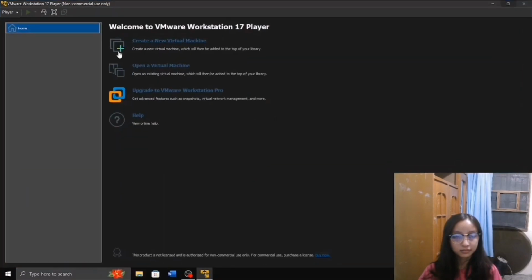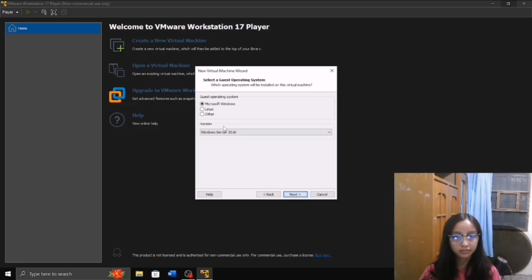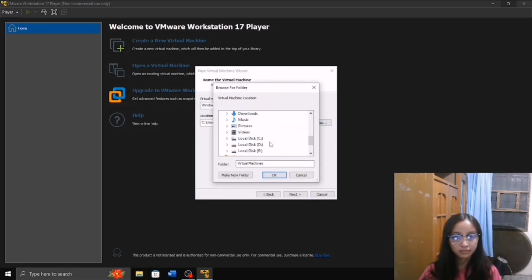Now we can just run our VMware. Press Create New Virtual Machine. You can choose an installer now or later. In my case, I chose later. Choose Windows Server 2016 and then you can choose where you want to put it.